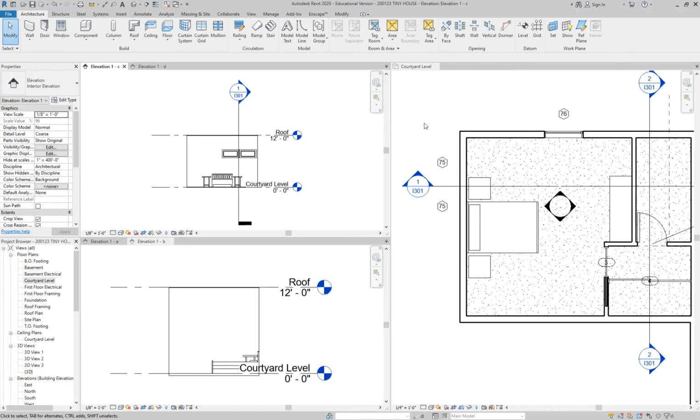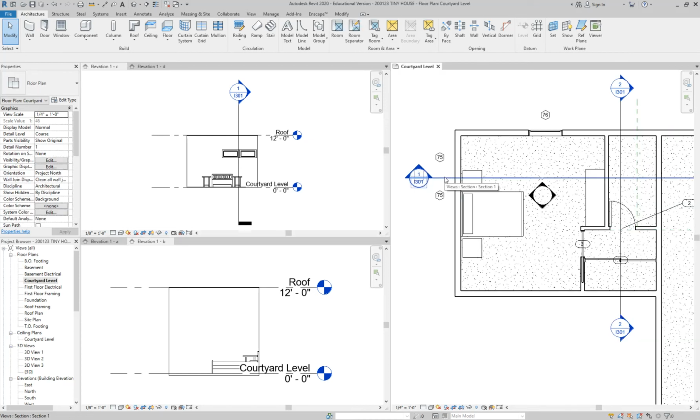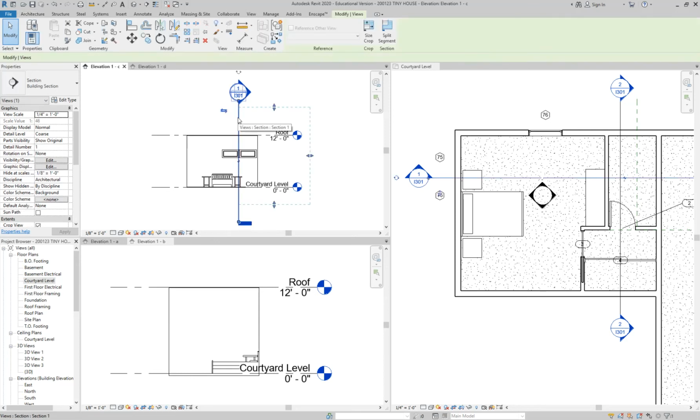So does everybody see their section line on plan as well as in their elevation? There will be times where you don't want something to be visible on your floor plan. For example, this section, I don't necessarily need to show on an interior elevation because I'm not showing the actual construction details.